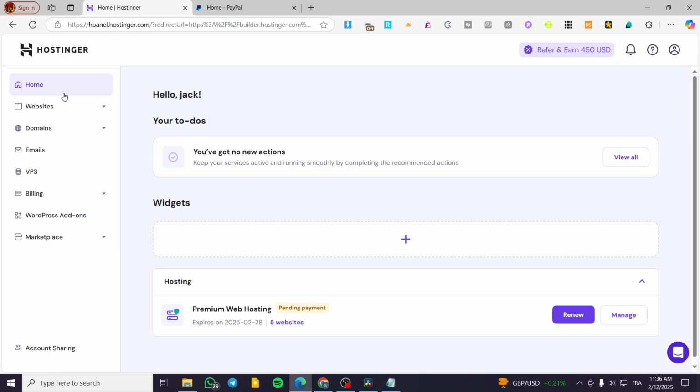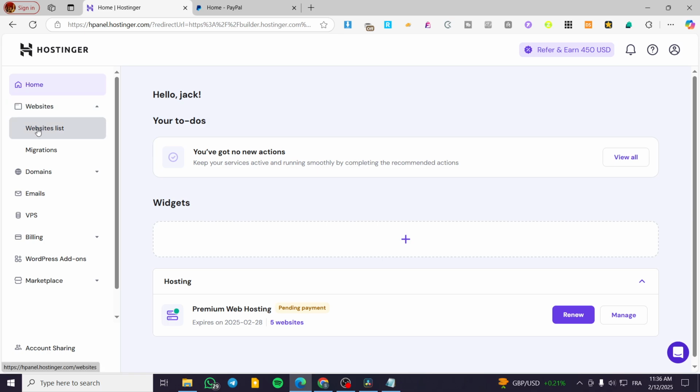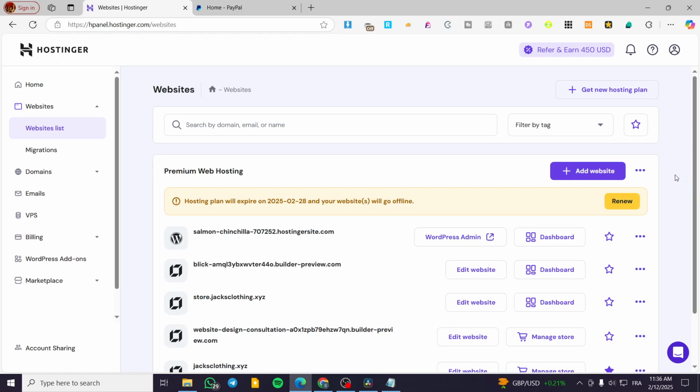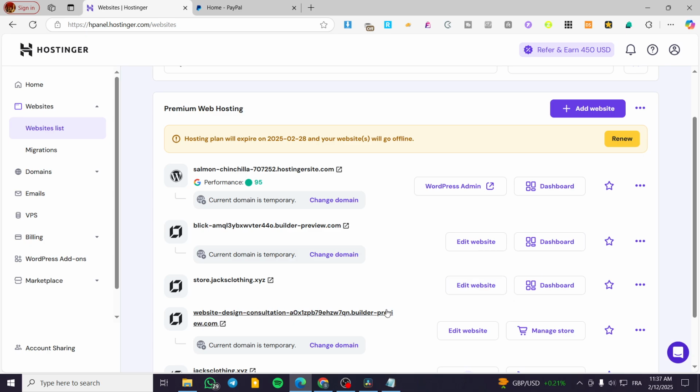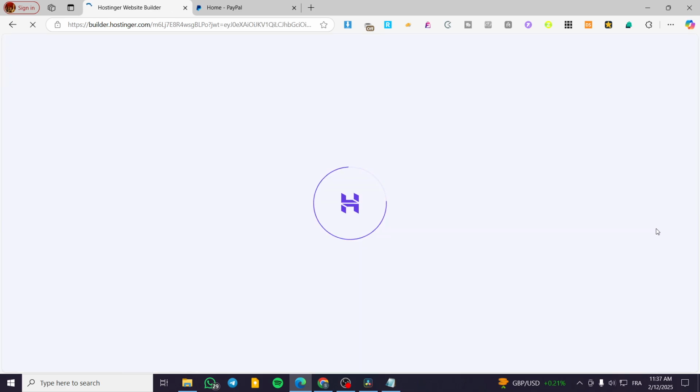We are going to head over to hostinger.com, sign in to an account, and then we are going to see the hPanel, or the dashboard of Hostinger. Once you are here, you're going to click on websites, then select websites list, and from here, you're going to see all the websites that we have created. Now, what we're going to do is select the website and click on edit. Once you have clicked on edit, we are going to wait for the website builder to load up.